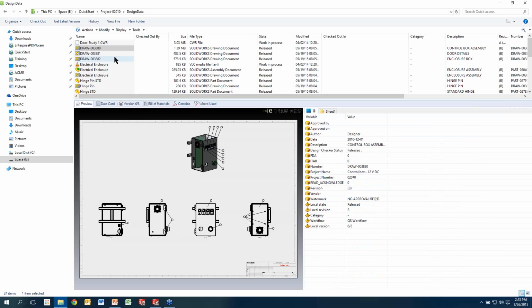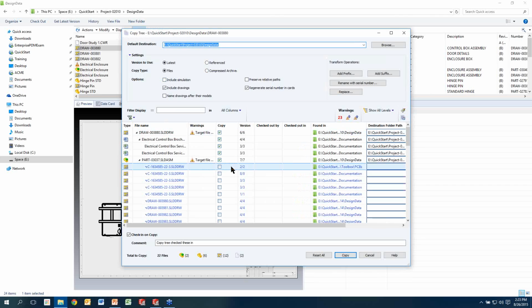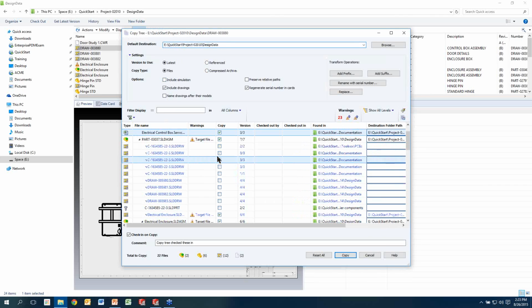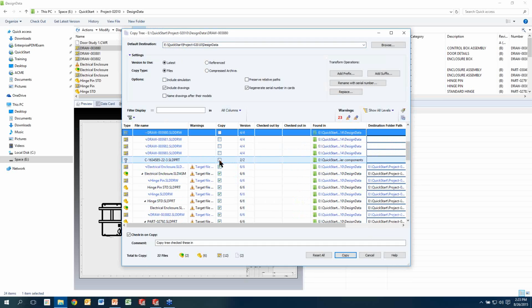Now, what I can do without even opening up this document is I can use a really neat tool called Copy Tree, which allows me to copy the entire Contains tab into a new location. So with the Copy Tree, you have the option to copy a file to a new location or leave it as its reference location. So maybe it's a library part, a part that you use in every single assembly that you've ever created since the beginning of your company's foundation.